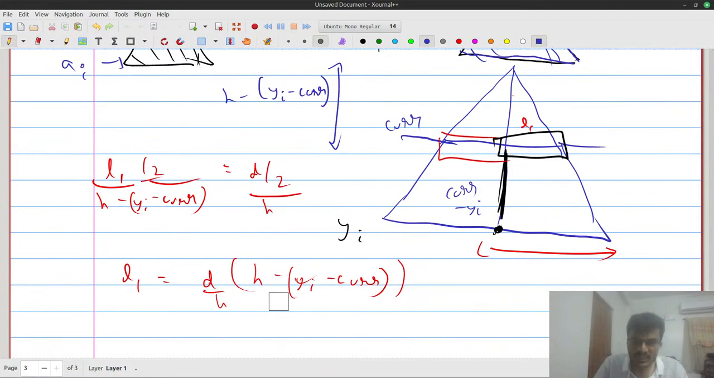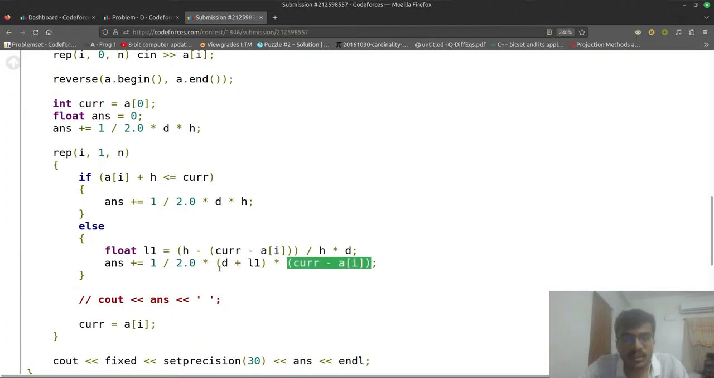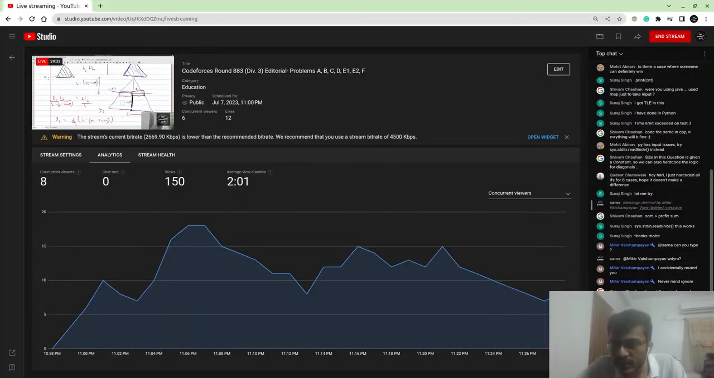Oh wait, also I think there's a typo here. I think it should be current minus yi everywhere, because current is bigger, right? Okay, I fixed that. I'm just doing current minus yi everywhere. I'm also setting current to be ai here. So is the basic idea clear? You can put in the chat box if anything is unclear, and I'll be willing to help you.